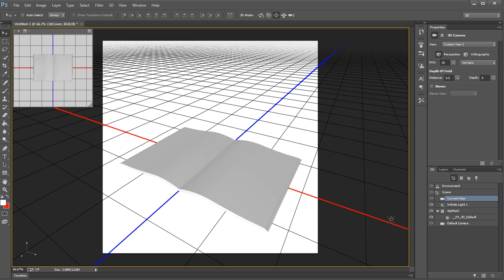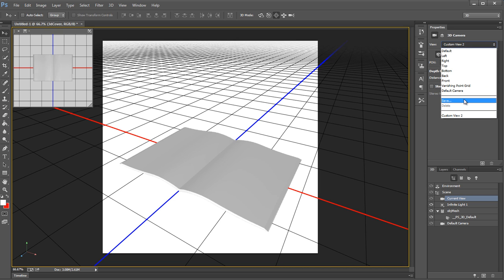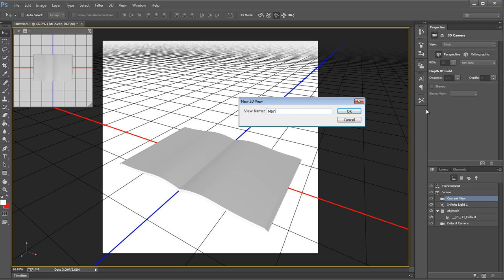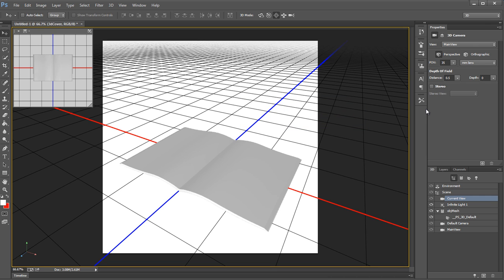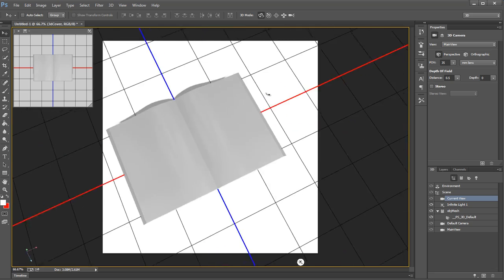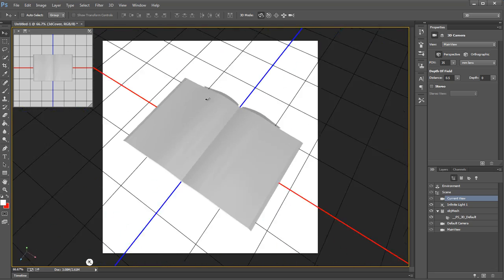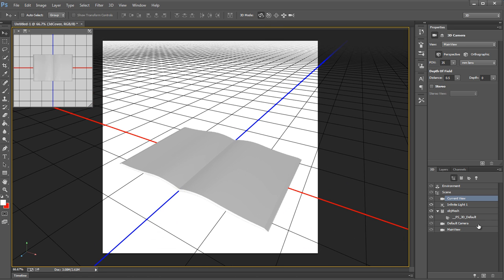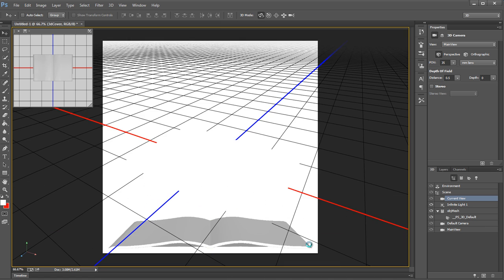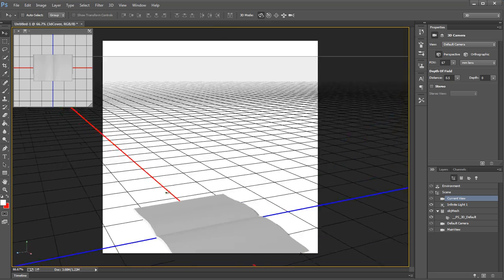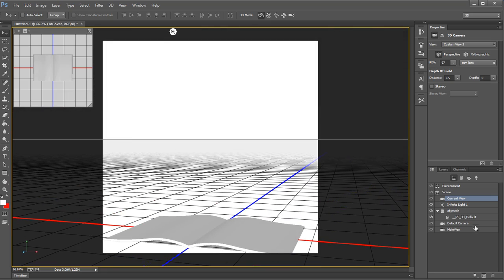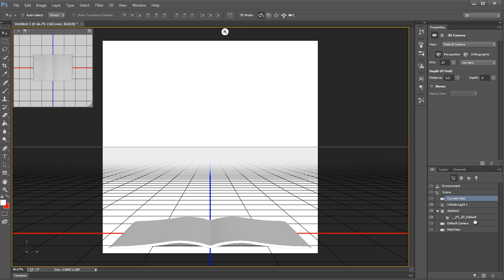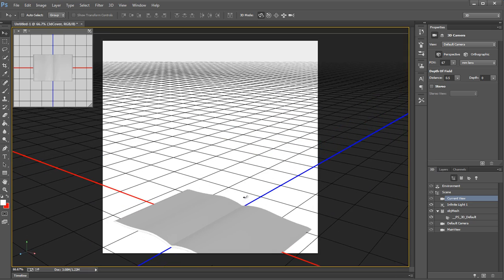So once I'm happy with my view, I just go to view and choose save. I'll name this main view, just in case I'll have a secondary view later on. So now I can easily navigate around my model and instantly switch to my preferred view. Photoshop also has a default camera view. So just in case you get lost, you navigated around chaotically, you should know that you can always switch back to this default view, which is somewhere looking at the origin of the scene.